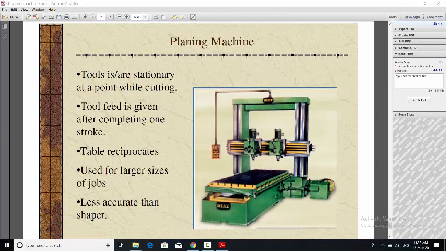Now, planning machine. Suppose you are mounting a workpiece and a tool. Here in the shaping machine your tool is reciprocating and your workpiece is stationary. But if I reverse it, suppose my tool is stationary while cutting, and the feed is given after completing one stroke, and the table reciprocates. That type of machine is a planning machine.